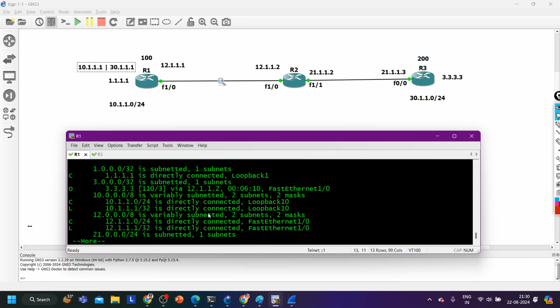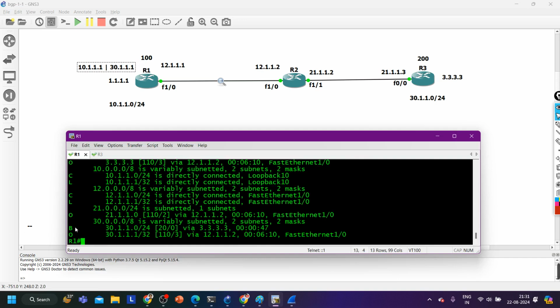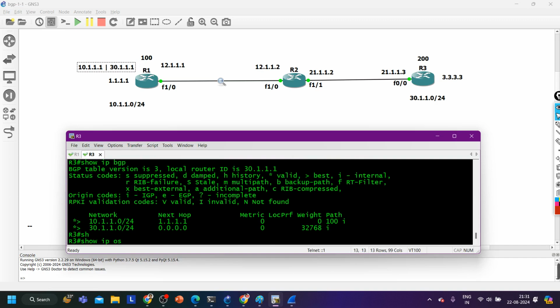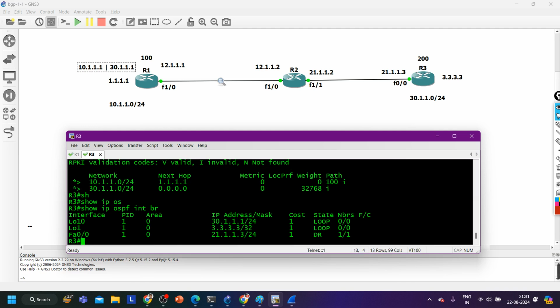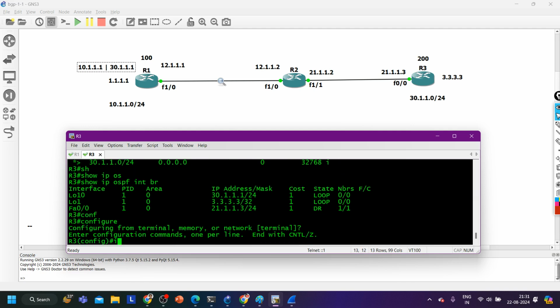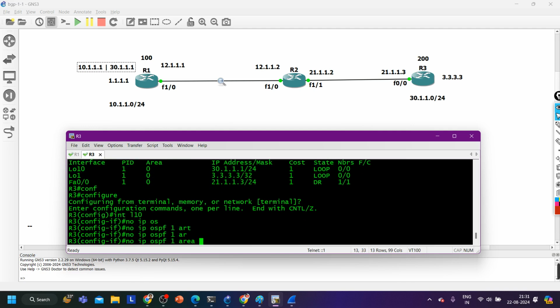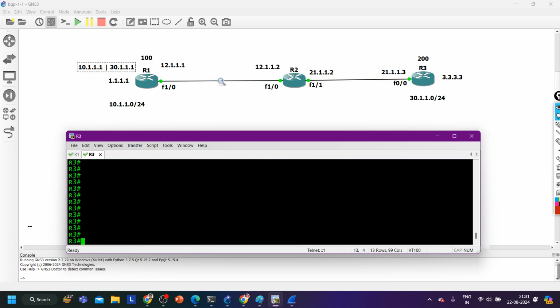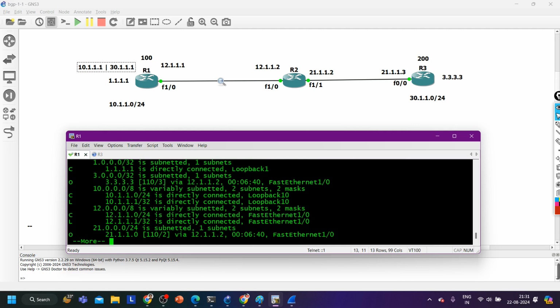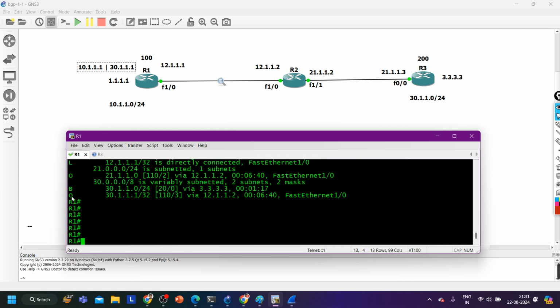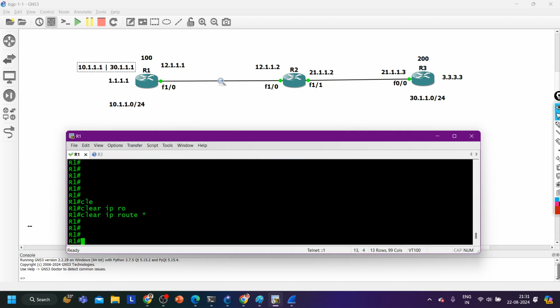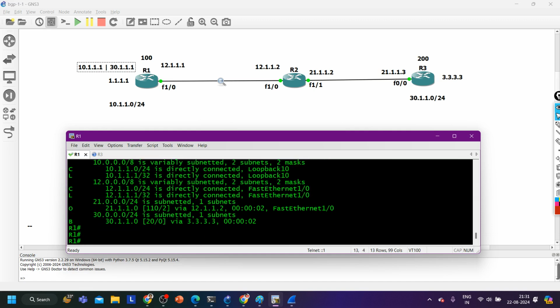So show ip route. Yes, the 30 network is available in the routing table through BGP. From OSPF also it is receiving. So from R3, let me do one thing. So show ip ospf interface brief. I have enabled OSPF on loopback 10 as well. So interface loopback 10, no ip ospf 1 area 0. Done. Clear ip route star. So show ip route. Done, guys. Now I am learning 30 from BGP only, right?